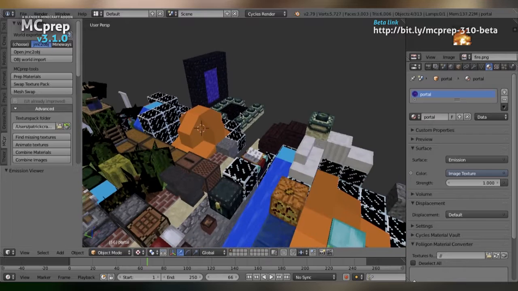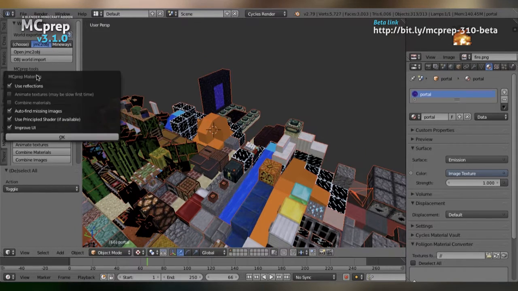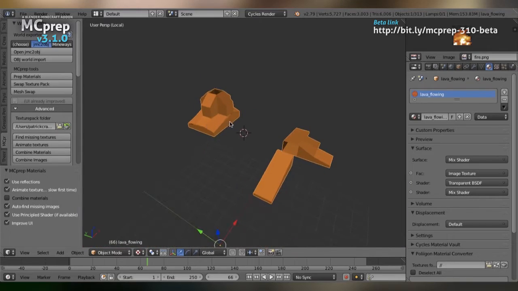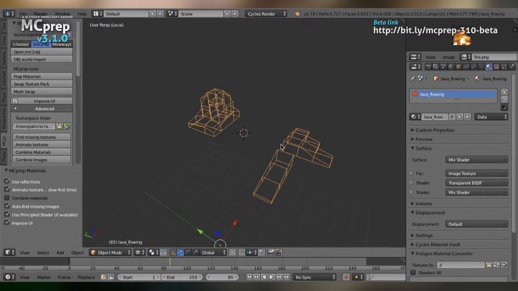Great. So that works. Note that if I select everything and I press prep materials, I can also press the animate textures here. This will only attempt to add animations to textures where the animations are found. So you'll notice if I do this here, it's going to re-prep everything, and any materials that were animated, it will have reapplied them. So notice that again, the lava texture is in fact still animated. Great.